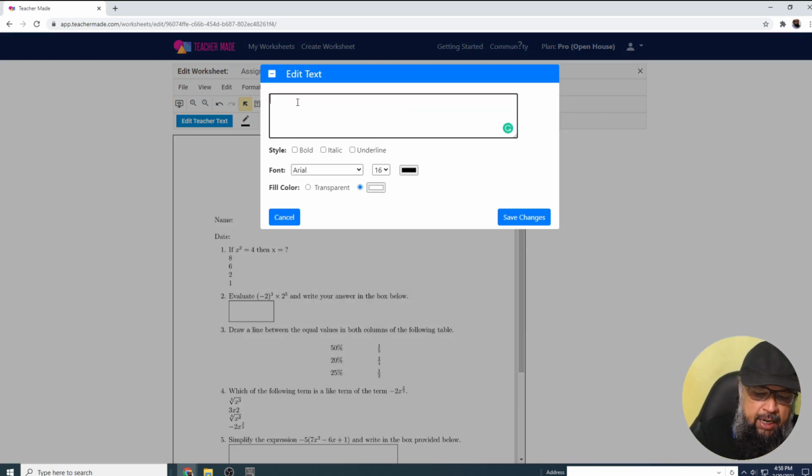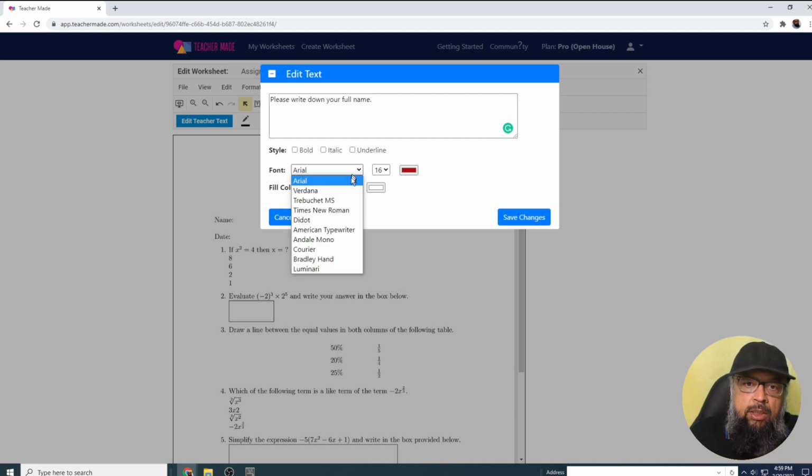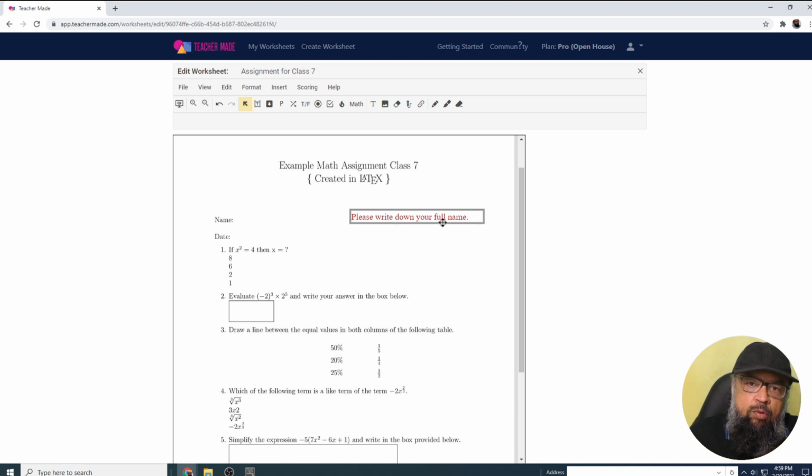And for example, I write here, please write down your full name. I can select this. I can change the color to, let's say, red. Let's say I change the font and the font size, and I click save changes. So these instructions will be placed here.